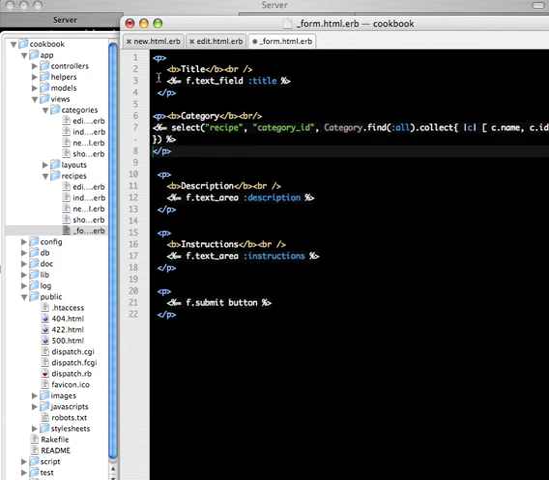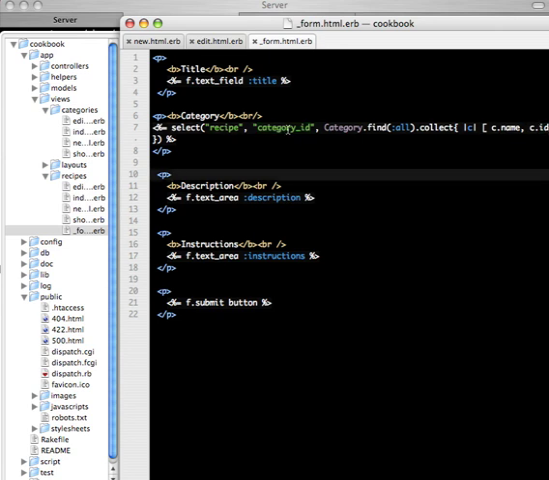So you have category, select drop down box, recipe is the name of the object, category ID is the one that's going to be submitted to the backend, and find all the categories, loop through them, and I give name and ID to generate the drop down boxes. So the drop down box will have a human readable name, and the value submitted to the database will be these IDs that are stored. And the category ID will be stored into the params hash, and whatever was selected will be submitted in that params hash.